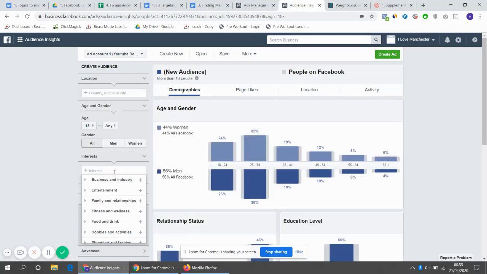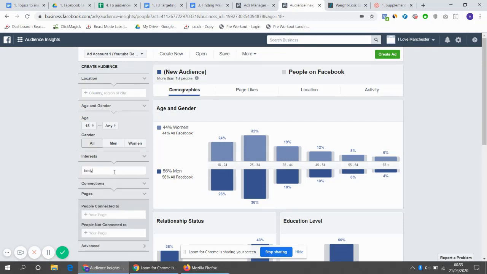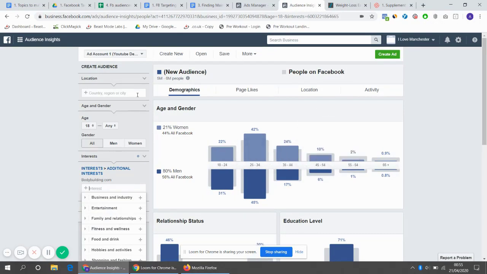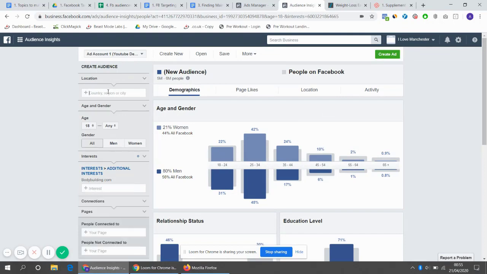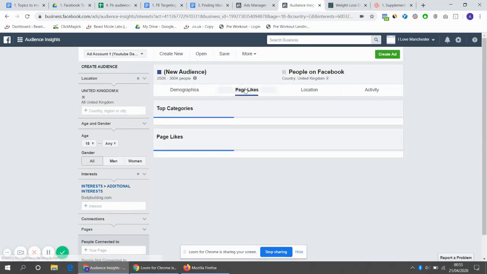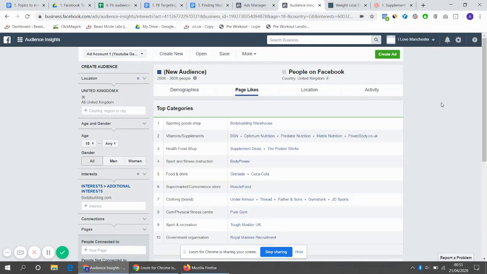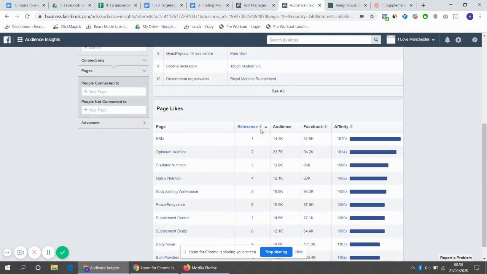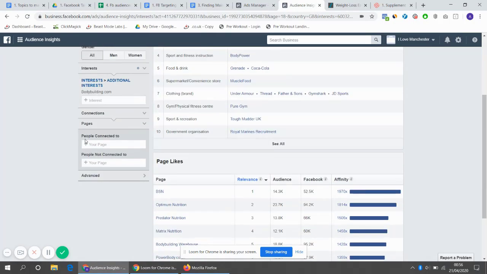So just to move on for the sake of it, let's put in bodybuilding. And now we can see, and let's put the location as the United Kingdom. Where we can go is to page likes, and under page likes we are going to see some information here. So we are trying to find our prospects or future customers over here.